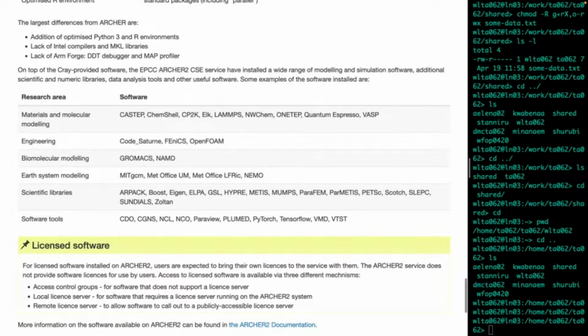These are all materials, biomolecular modeling, things like GROMACS, Code Saturne, OpenFOAM, and then some system software, MITgcm, NEMO, as well as some extra libraries, as I say, Boost, GSL, PETSc. Finally, we have some extra tools, things to help people, CDO used for processing climate data, ParaView for post-analysis and the like.